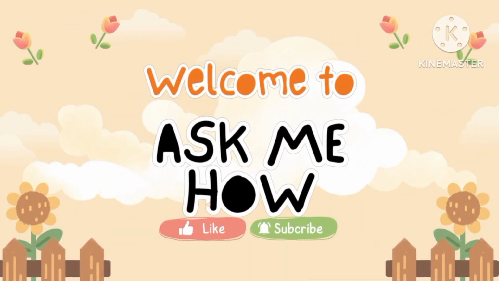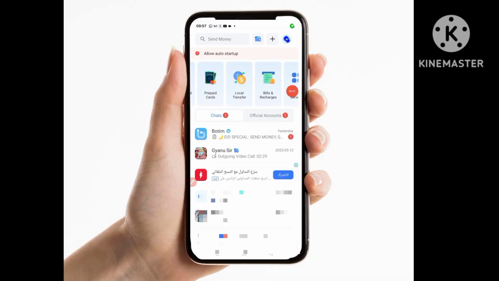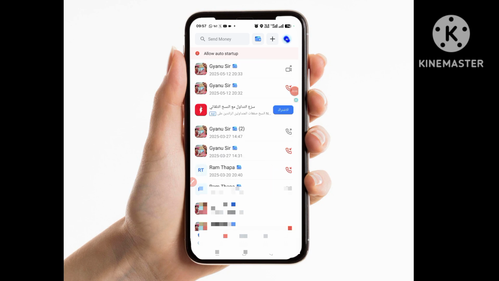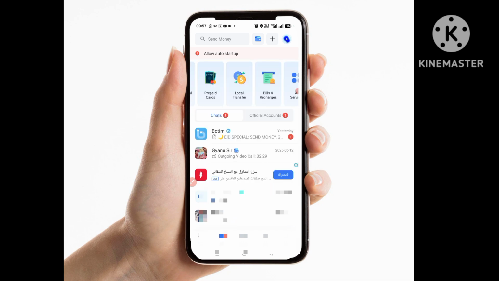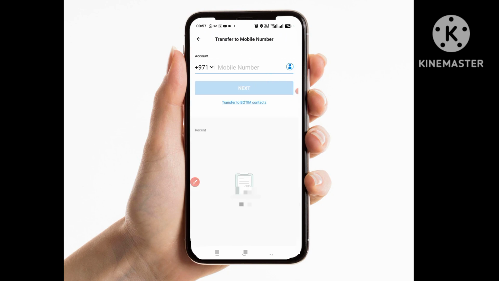Today I will make a video on how to transfer money from Botim to Botim by using your mobile number. Come to my mobile screen, open your Botim, and in the home section you will find Local Transfer. Where is Local Transfer? This is Local Transfer. Press on it. After pressing on Local Transfer, give the mobile number where you want to transfer.